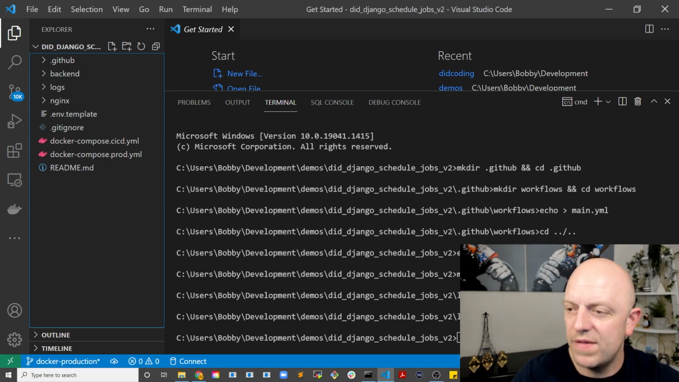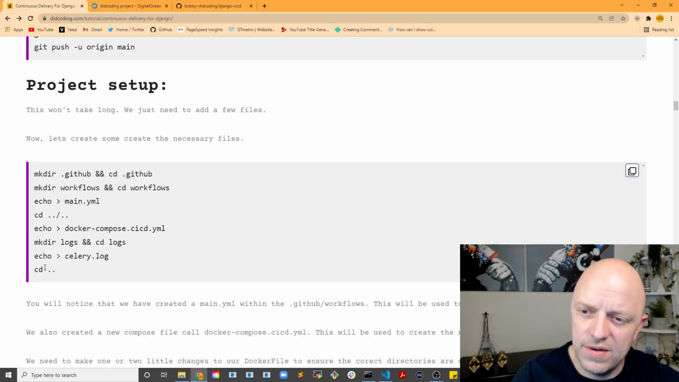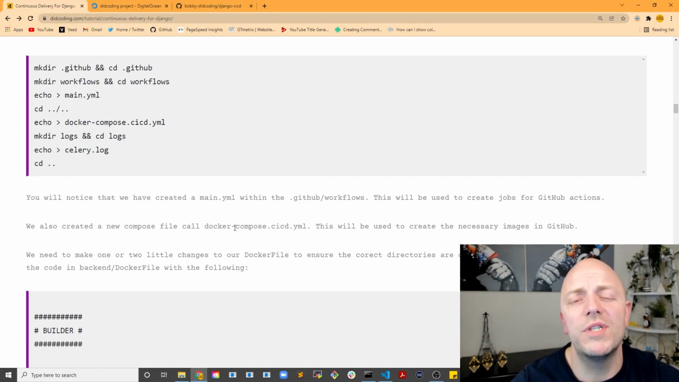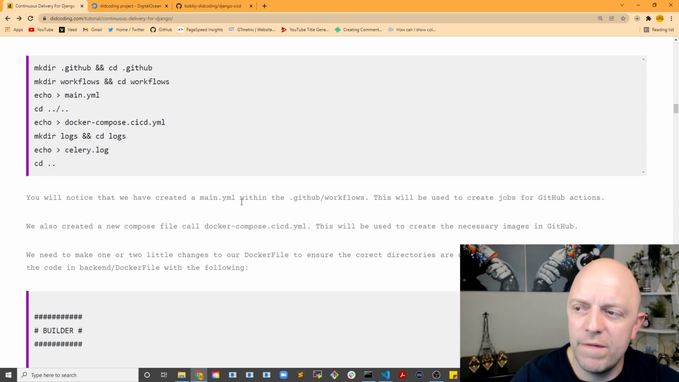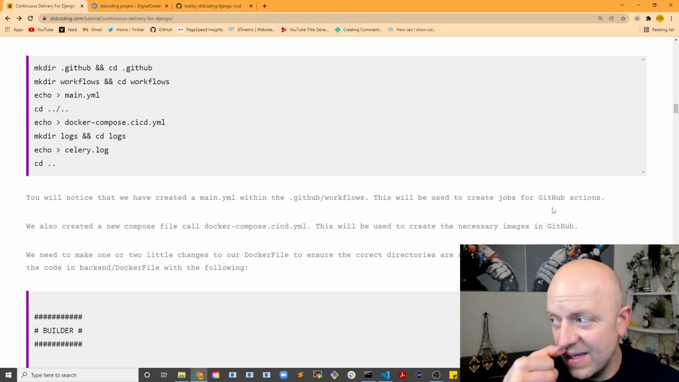And then we're CDing out of that, and that is it. So yeah, we just created all of the files in the project. That's all we need. You'll notice that we've created a main YML file within the .github workflows. This will need to be used to create jobs and GitHub Actions.